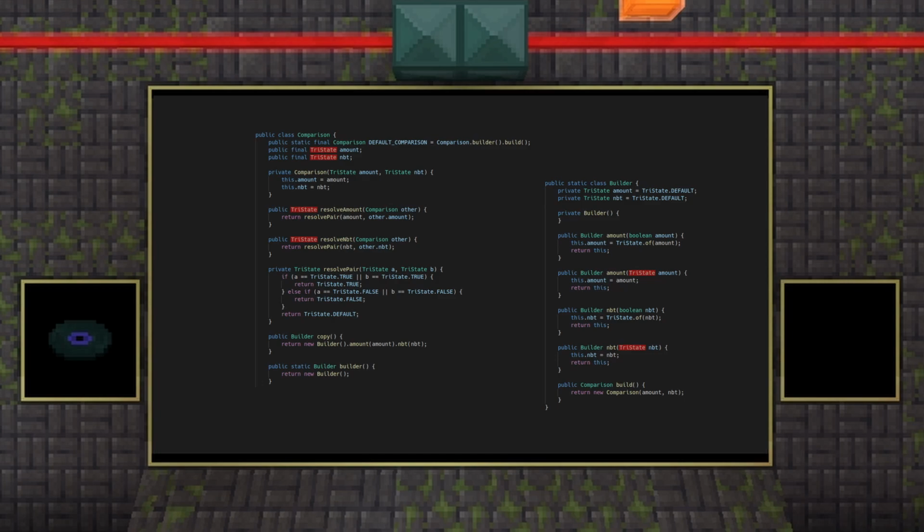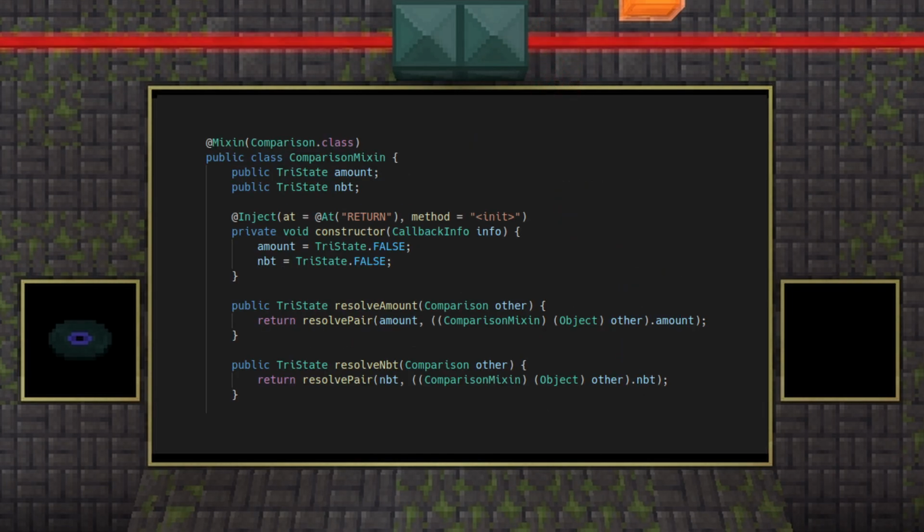Removing the tri-state methods is easy enough. Since they're not static, I can just make them public and put them into my mixin, and they'll copy over just fine. Same thing for the public tri-state fields. In addition, since I'm removing them, I'm going to have to inject into the constructor of the comparison and assign the fields, which is easy enough.